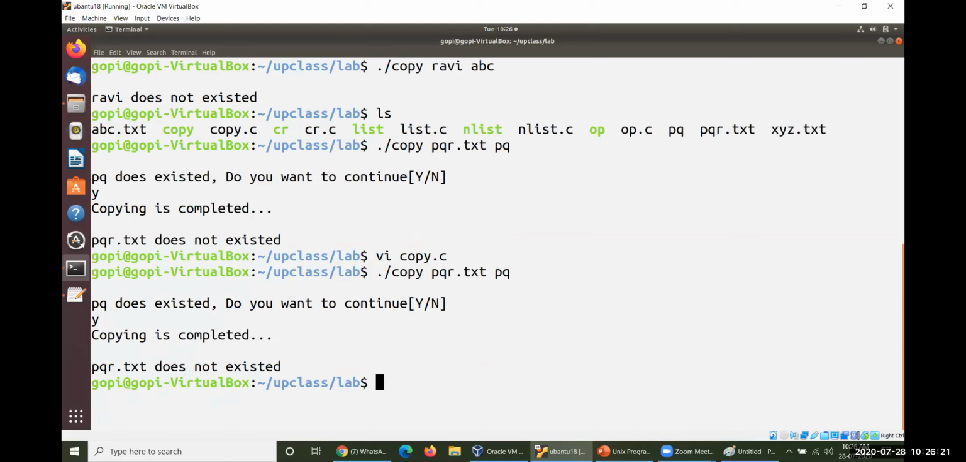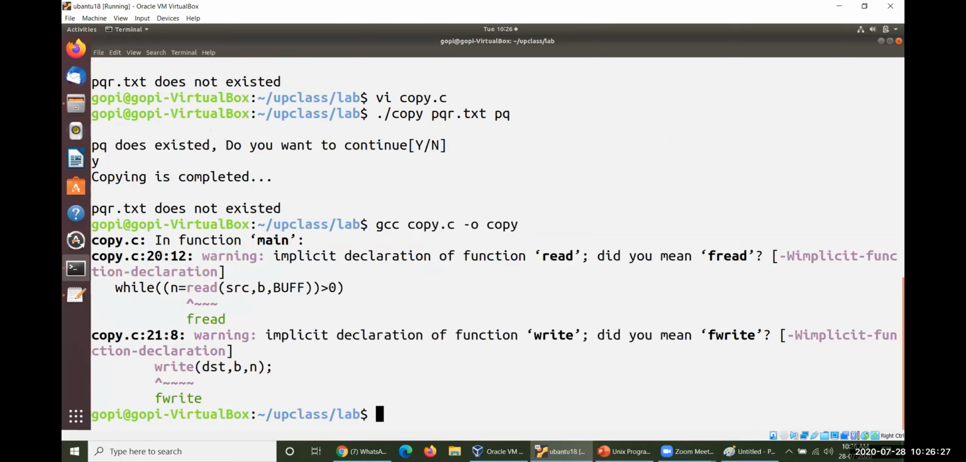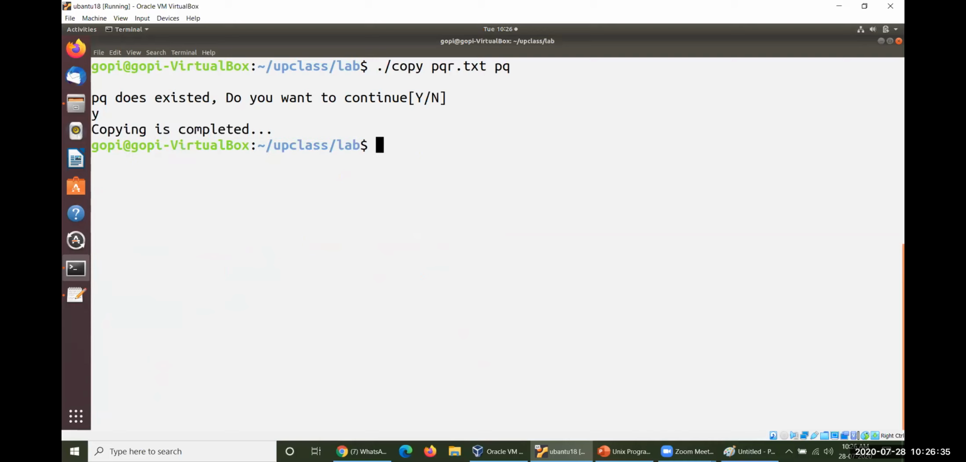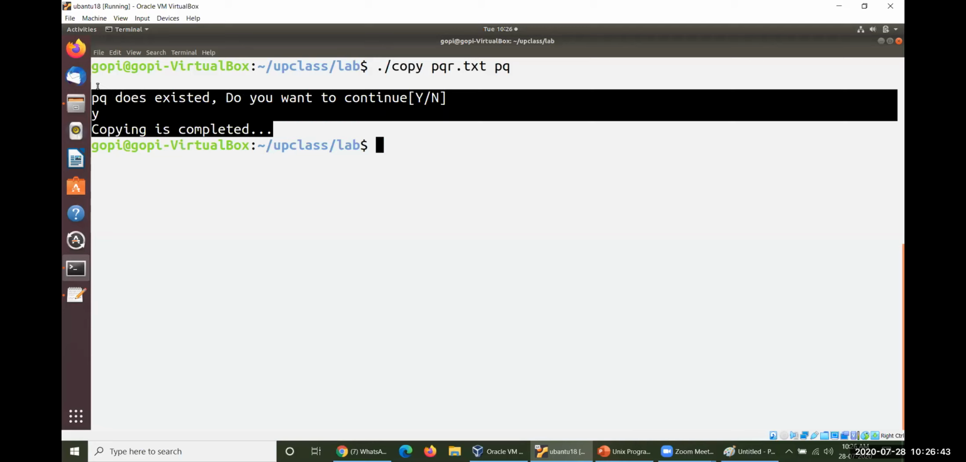Okay, sorry. I need to recompile it, because the same previous copy is there. So now let me execute the same command one more time. So recompilation. Yes, I am confident enough. Now you do not get PQR does exist. Okay, it cannot say exists here. You can see, so these are the different kinds of operations.